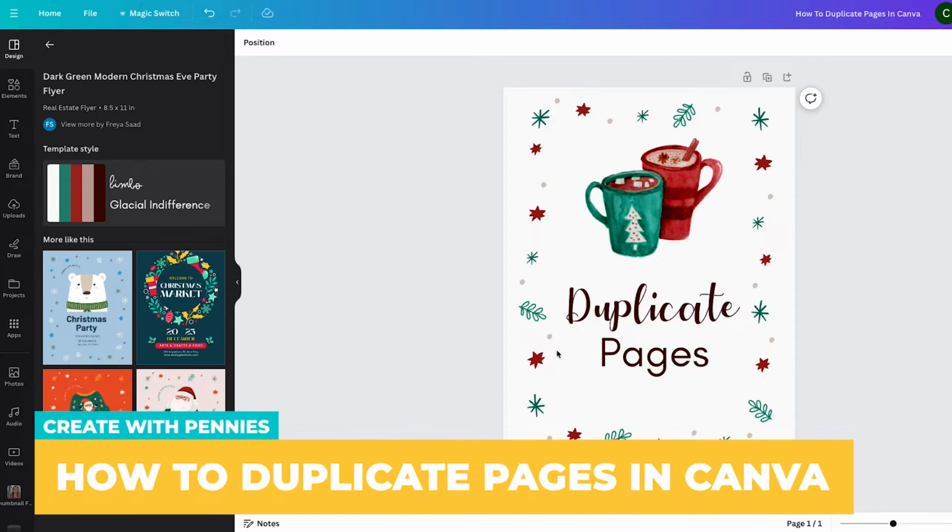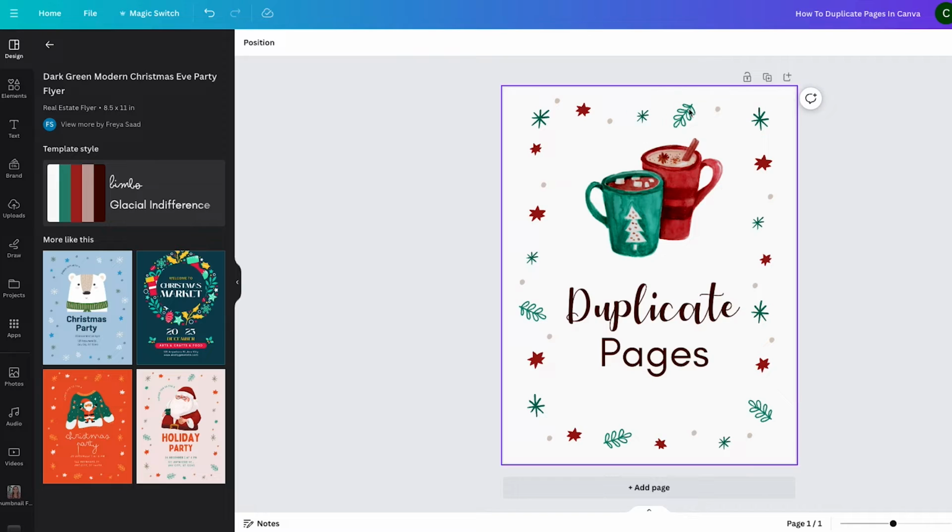In this Canva tutorial, I'm going to show you how to duplicate pages. This is a fantastic tool in Canva, so you can keep the background design that you've created and duplicate pages quickly, so you can add things to workbooks, ebooks, things like that, and make things super fast as you design.